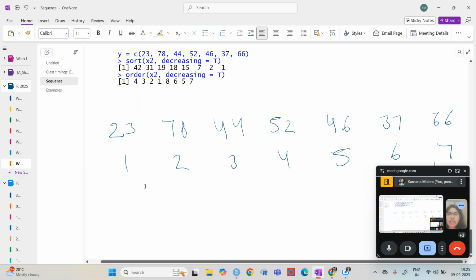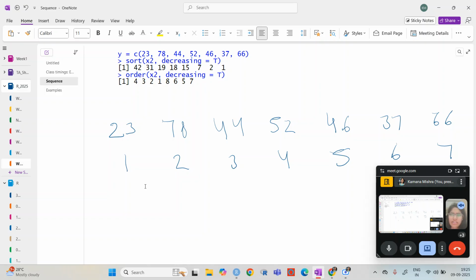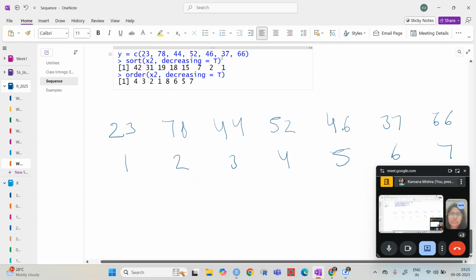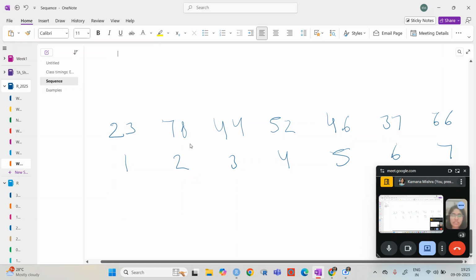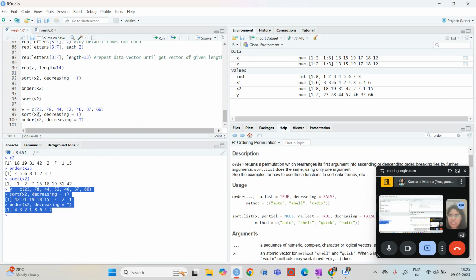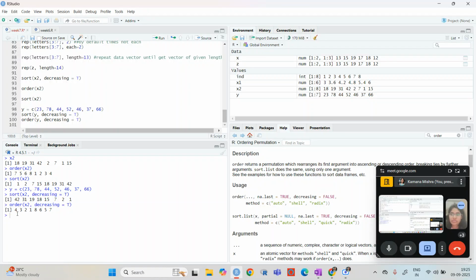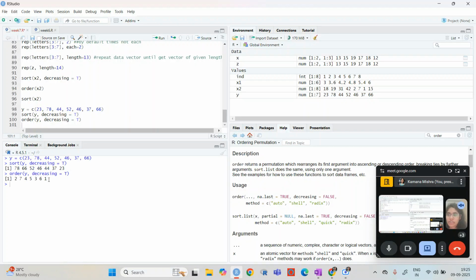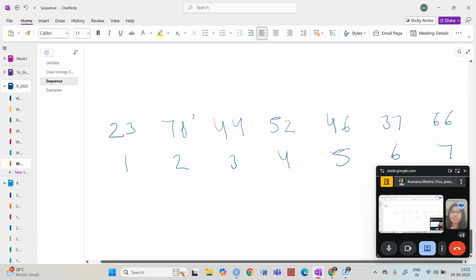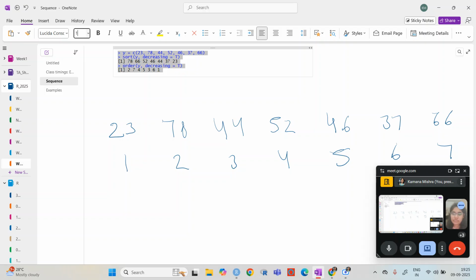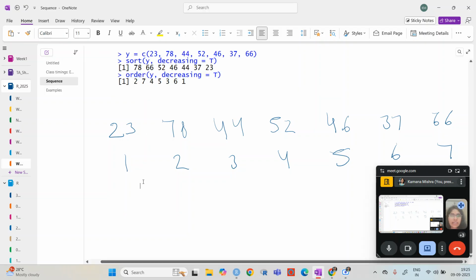Now after giving the index, sort what, sorry, this is, I have to write y, not x2. Okay, so y. Okay, okay.